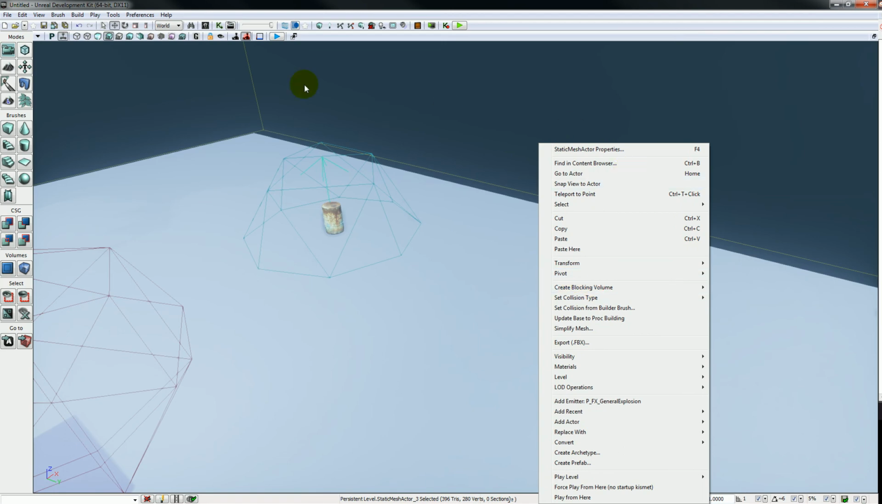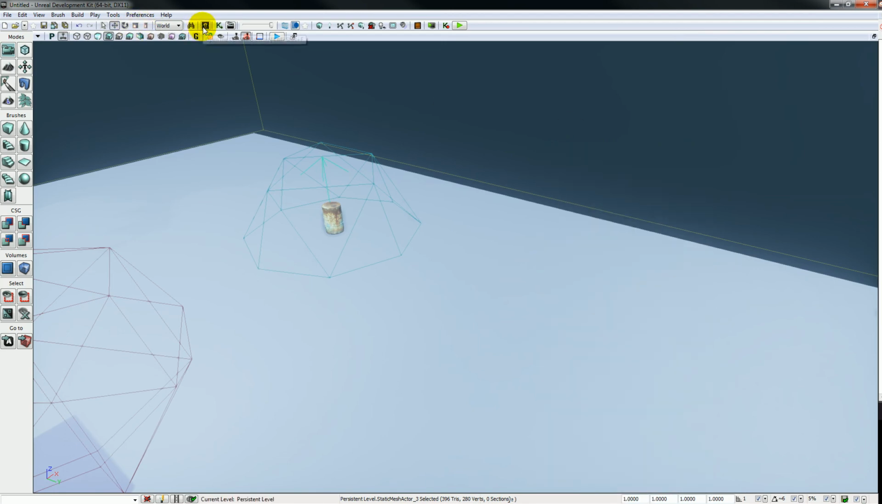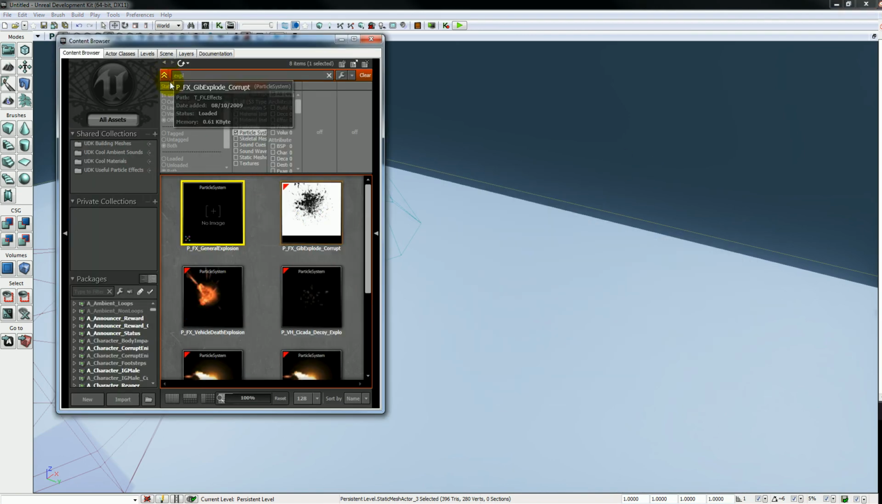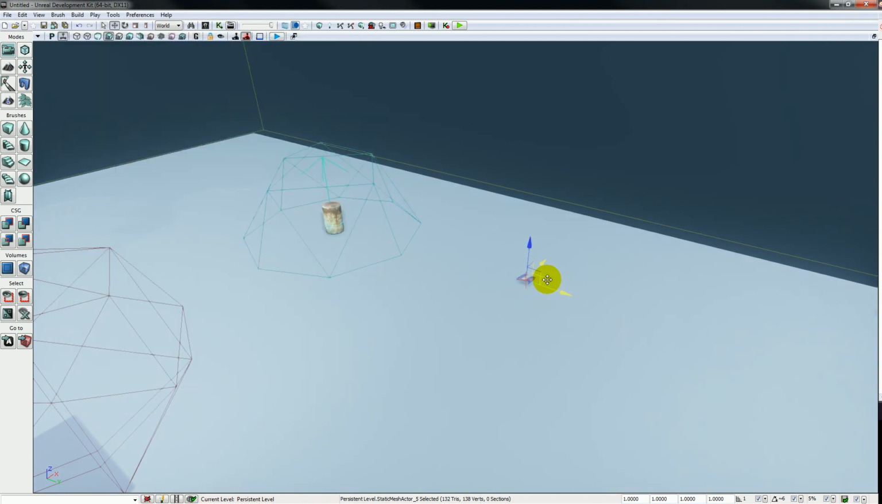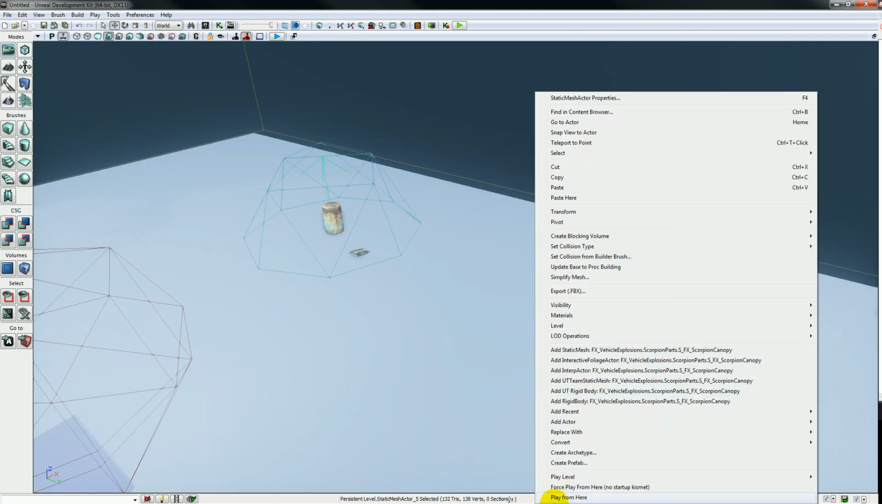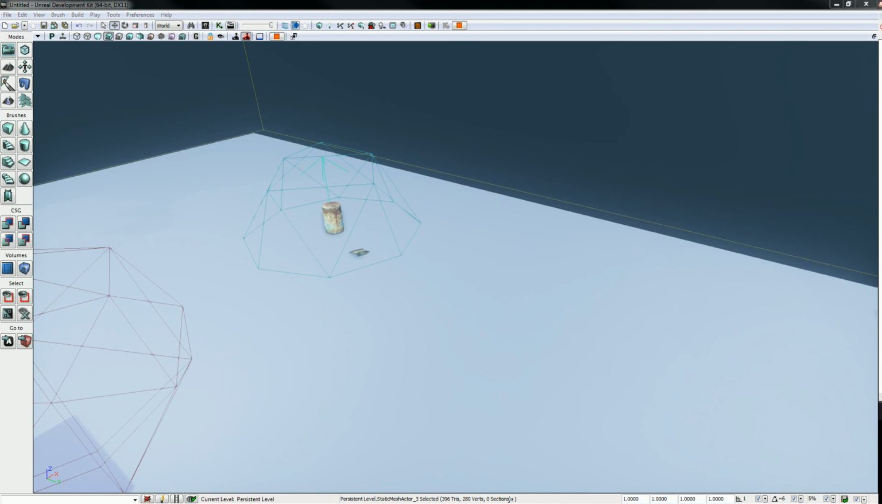In fact, I'm going to put something down just so I don't lose the barrel. Where's my content browser? There it is. Just going to put an object down. That'll be fine. Just so I know where I need to go. Right, so we can walk up to it. No damage is caused. We can get close to it and shoot it, and we get destroyed.